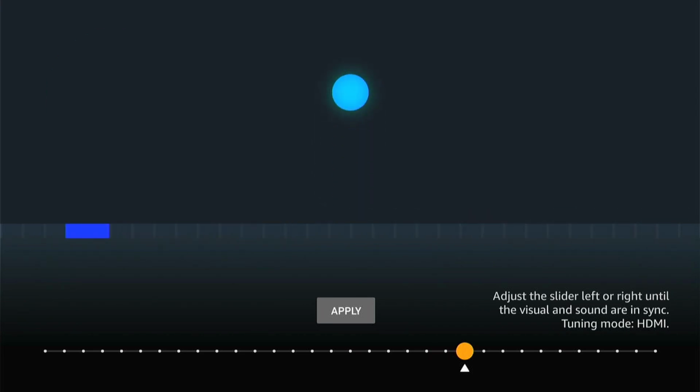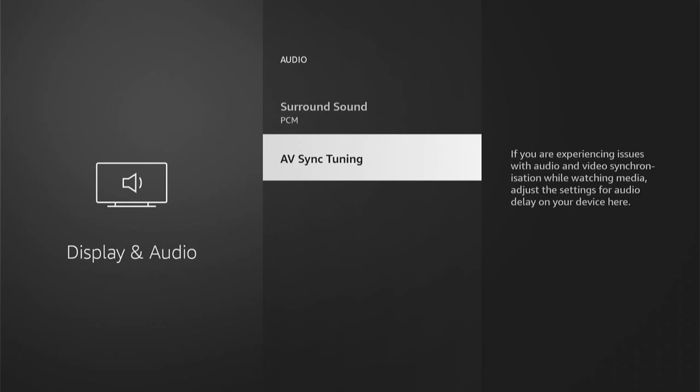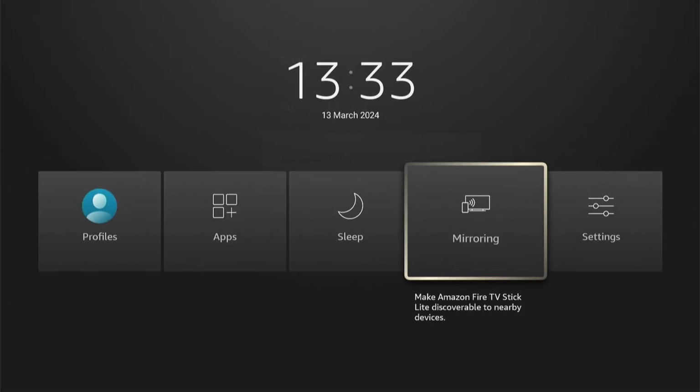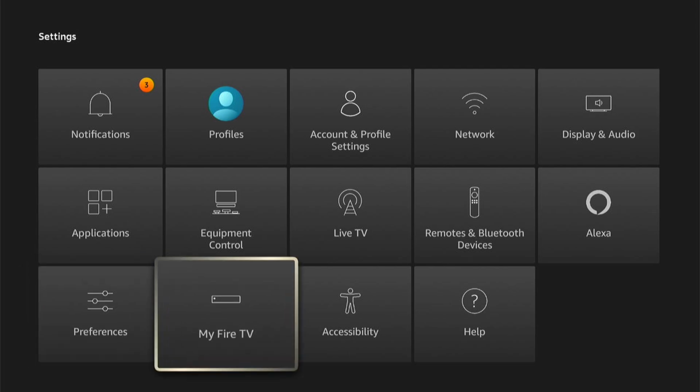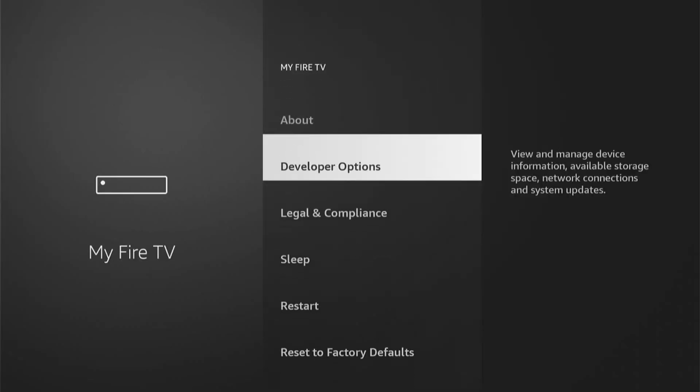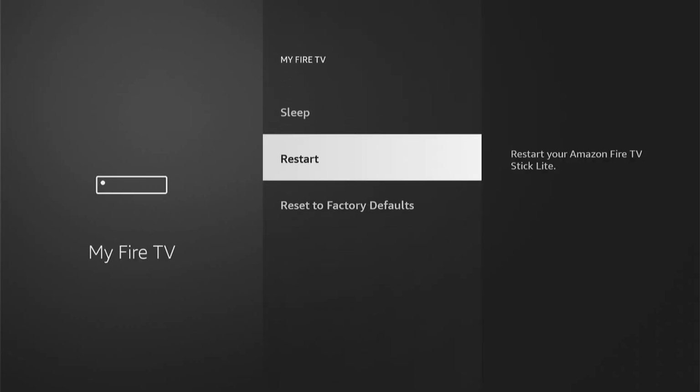So these are a few different things you can try to fix the sound issues that you may be having. It's a little trial and error as every TV is different. However, changing these settings, hopefully you'll be able to find a fix for your sound volume on your Amazon Fire Stick.